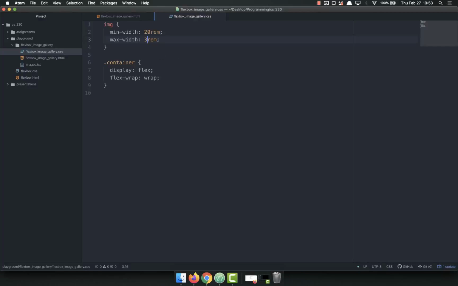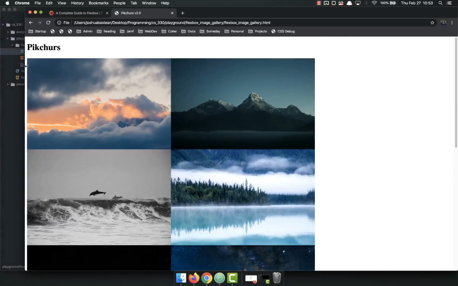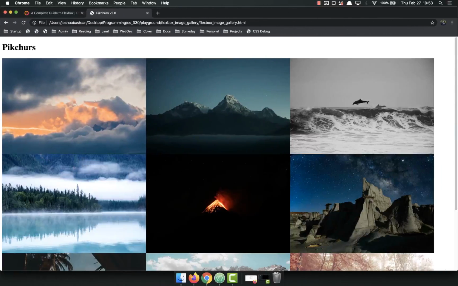Nope, that pushes it down. So let's do 33 maybe. It's kind of cool. I like 33. And as I go over, it'll jump down and jump down. So this is all right.